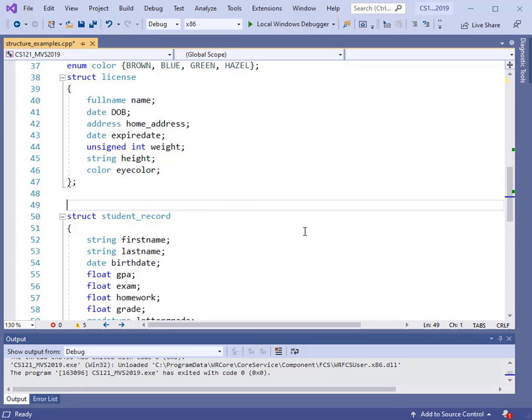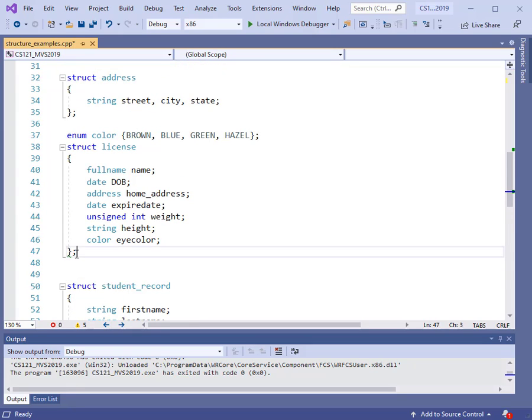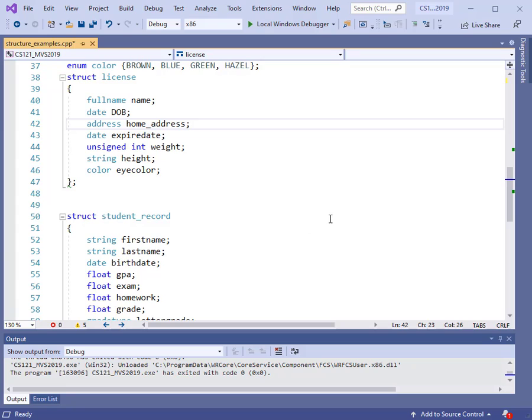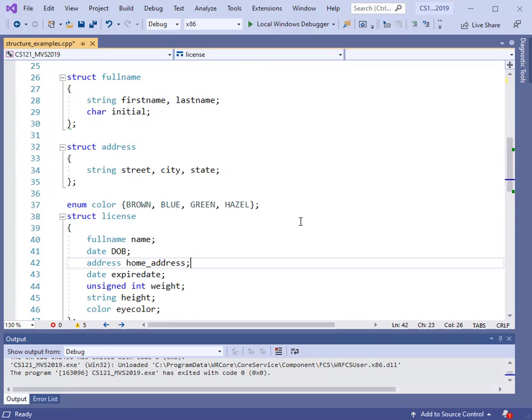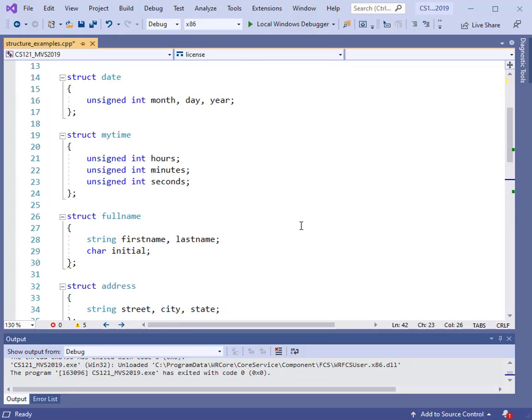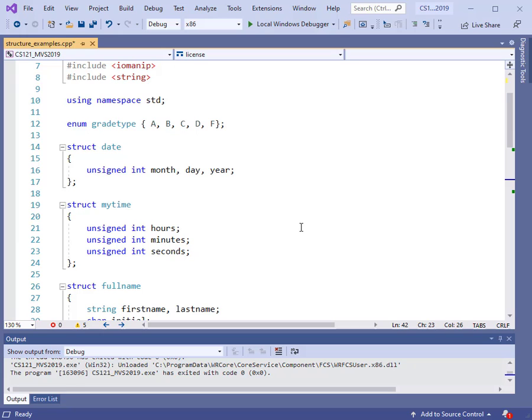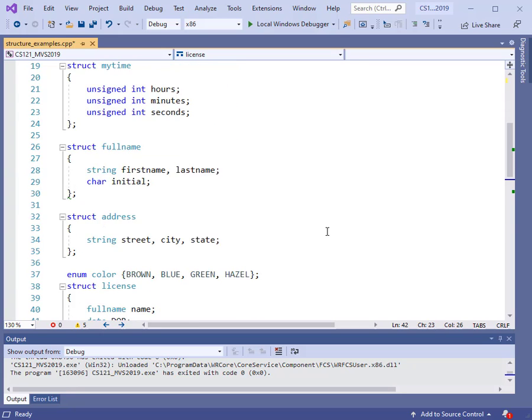So if you're writing a program that deals with some kind of license database, you'd likely use something like that. And these show up in all kinds of applications. So you can refer to this. Hopefully this will be one example you might want to come back to. It just shows you a lot of different examples of structures that I've defined here.